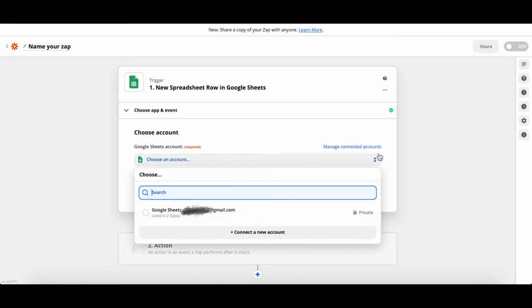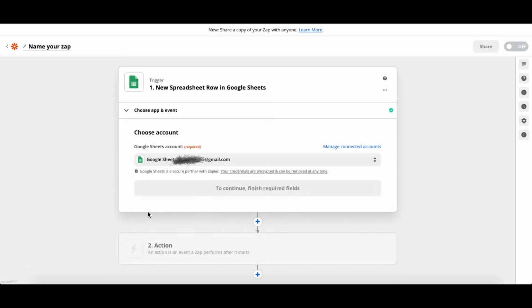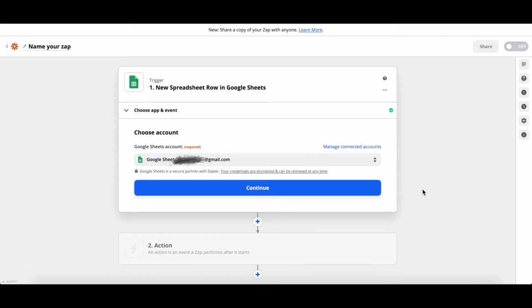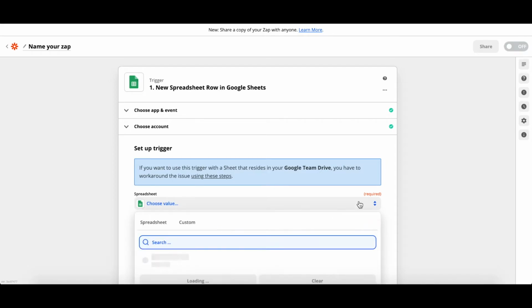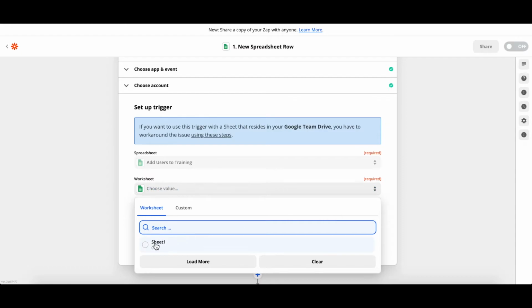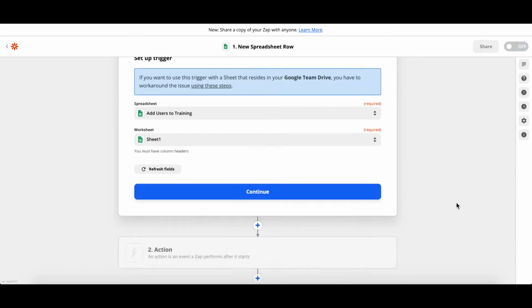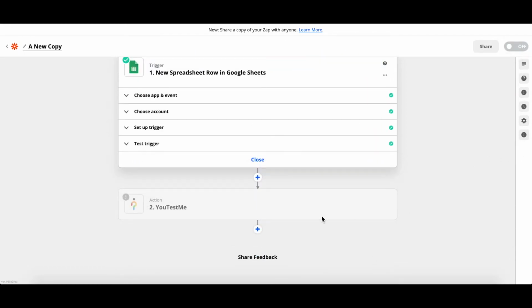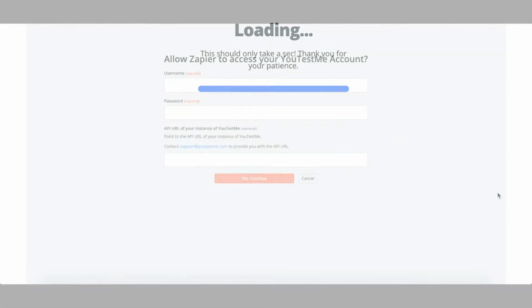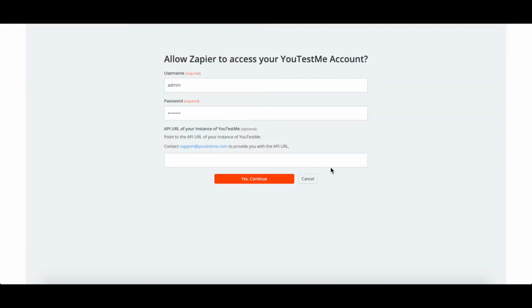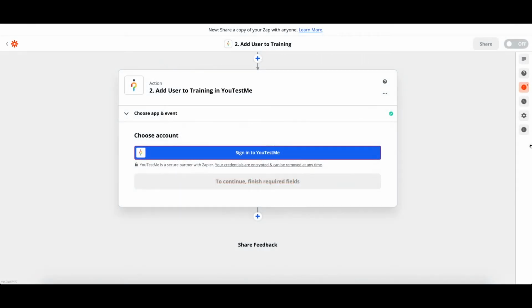Choose the Google Sheets account and set up the trigger by selecting the spreadsheet and worksheet. Now you should define the action, which represents an event a Zap performs after it starts running. Connect your YouTestMe account by entering your username, password, and API URL in the pop-up window.